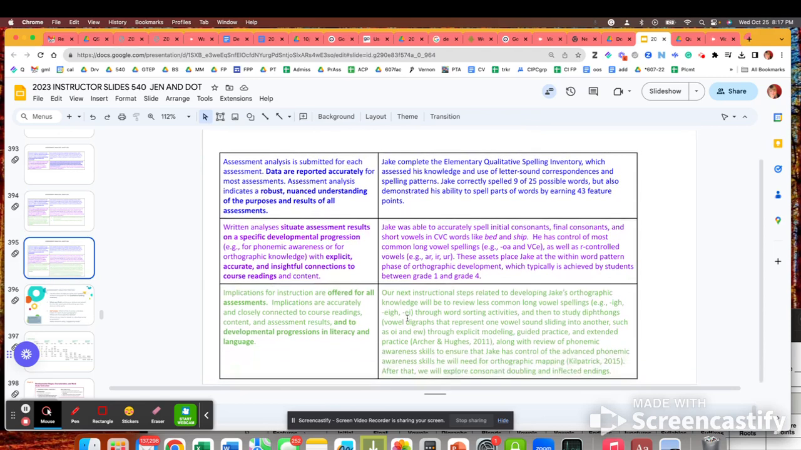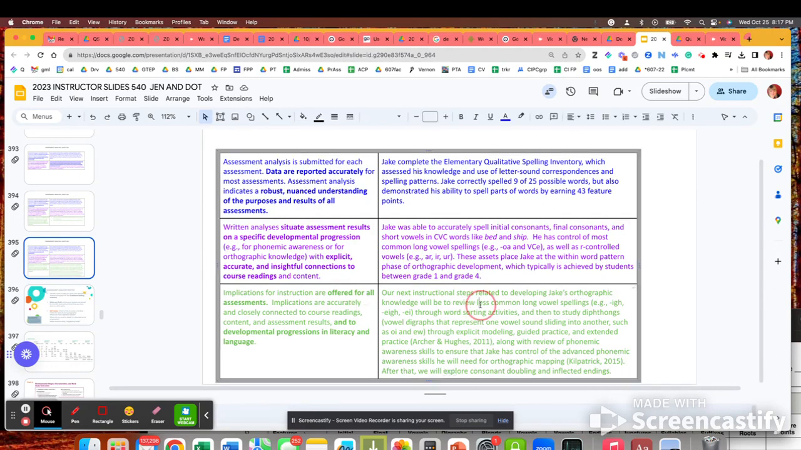So one way to answer that is our next instructional steps related to developing Jake's orthographic knowledge will be to review less common long vowel spellings. So that's kind of going back and just tidying up those holes through word sorting activities. You might have other activities too. And then to study diphthongs, vowel digraphs that represent one vowel sound sliding into another, such as oi and ew, through explicit modeling, guided practice, and extended practice, along with review of phonemic awareness skills to ensure that Jake has control of advanced phonemic awareness skills he will need for orthographic mapping.